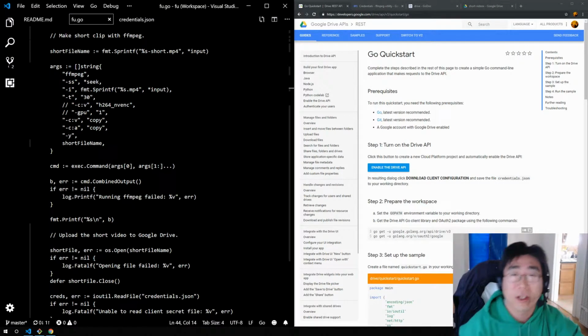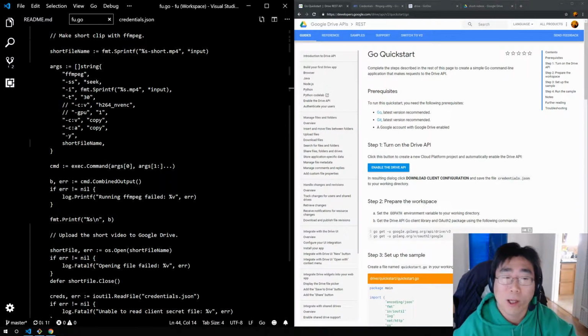Hey folks, Brian here. Today I want to show you how to upload a file to Google Drive using Go in the simplest possible way.